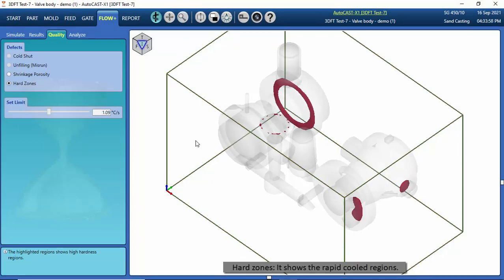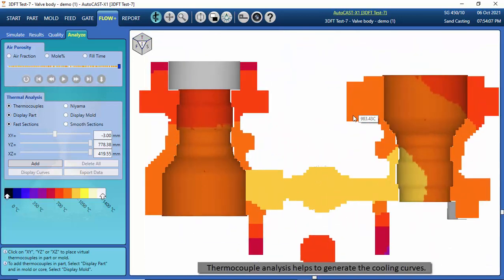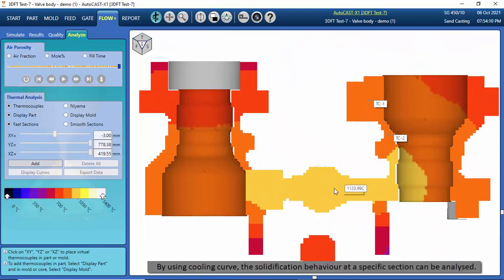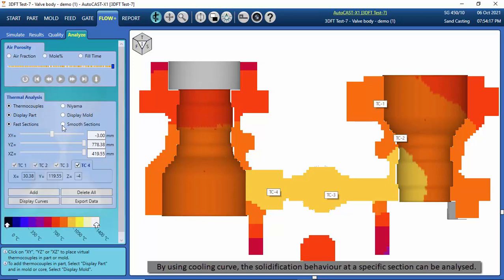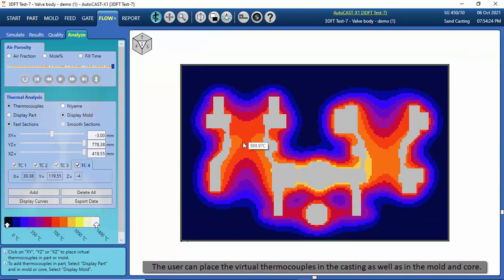Hard zones, it shows the rapid cooled regions. It suggests an area where hard zones occur during the machining. Thermocouple analysis helps to generate the cooling curves. By using cooling curve, the solidification behavior at a specific section can be analyzed. The user can place the virtual thermocouples in the casting as well as in the mold and core.